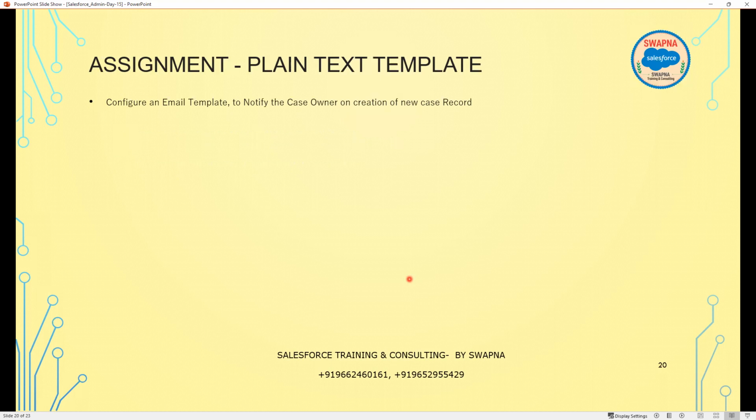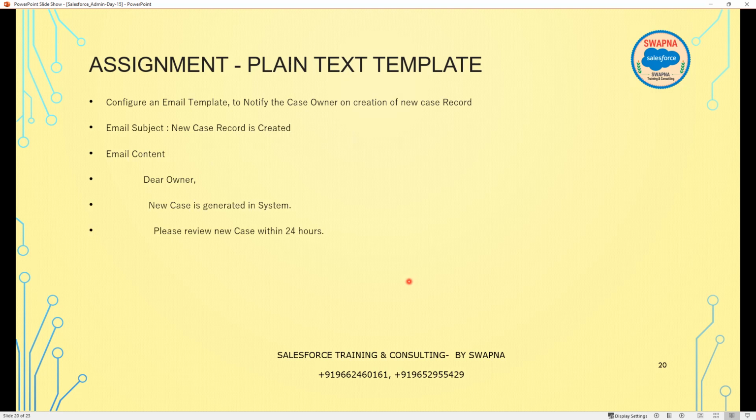Take an assignment. Configure email templates to notify the case owner on the creation of a new case record. Now, email subject is new case record is created. Email content is: Dear owner, new case is generated in the system. Please review the new case within 24 hours. And this is a system generated email. Thank you, Salesforce team, Dell. Now, this is the assignment. You need to create it.